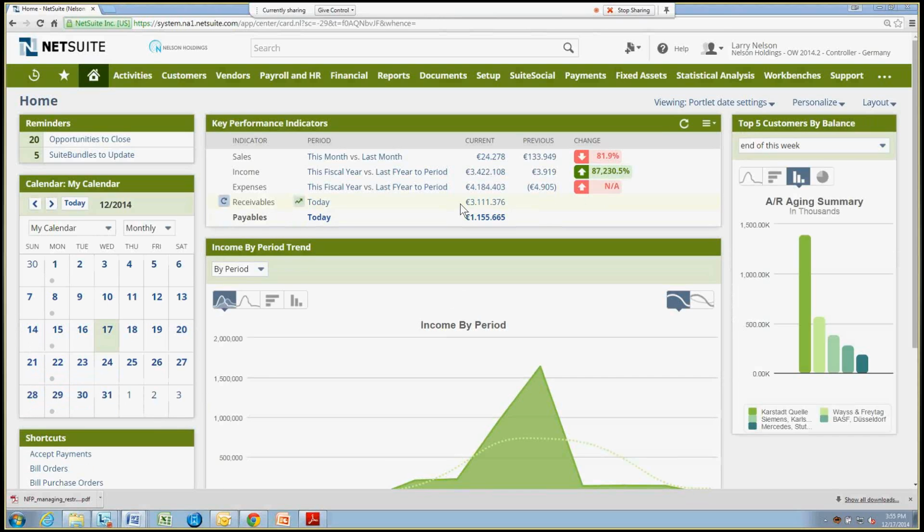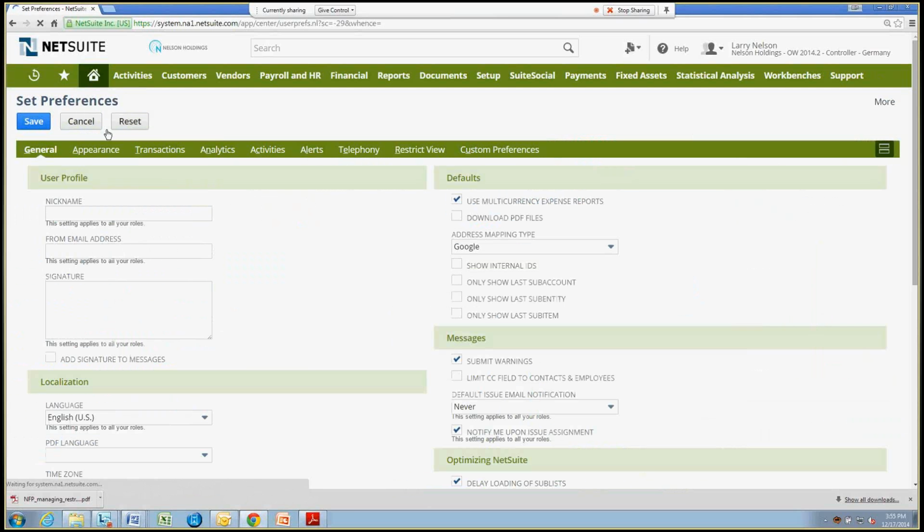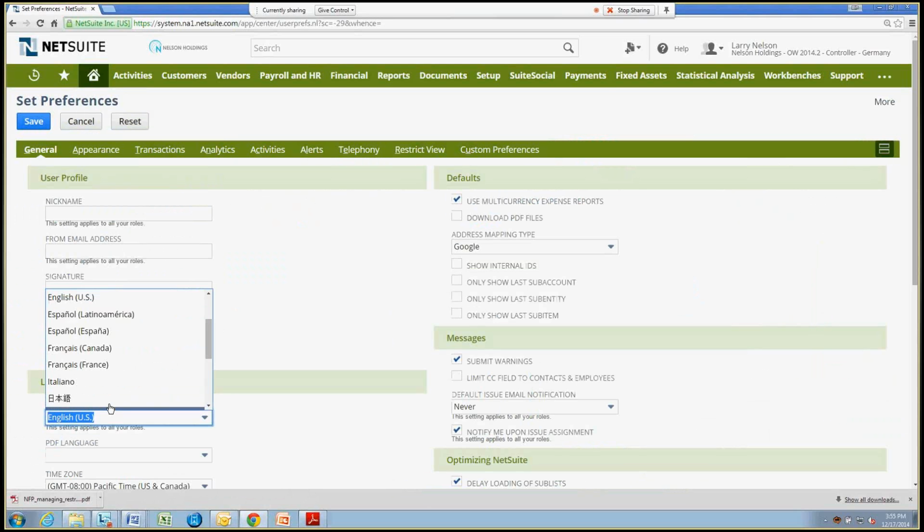Now we're viewing a German-specific dashboard. So all the key performance indicators are now in euro, as we would expect, because that's my base currency. So NetSuite is a multi-currency product, as we've mentioned, and it's also multi-language. So if I'm operating in Germany, I may only speak German, so I can go ahead and set my preferences as a user to serve up the application in German for me.